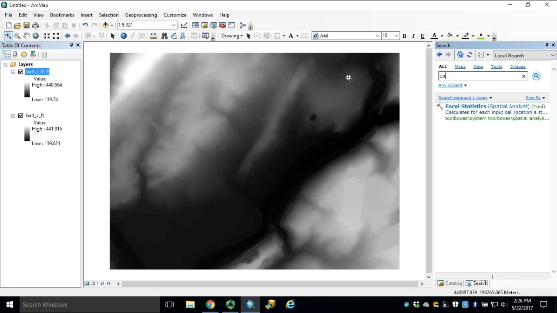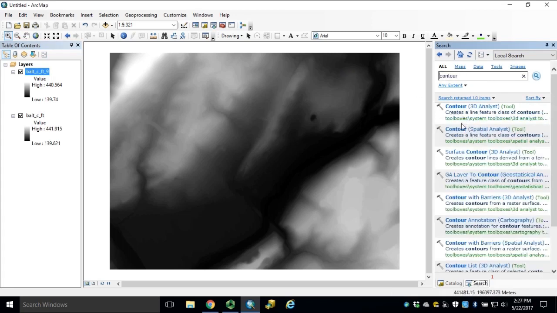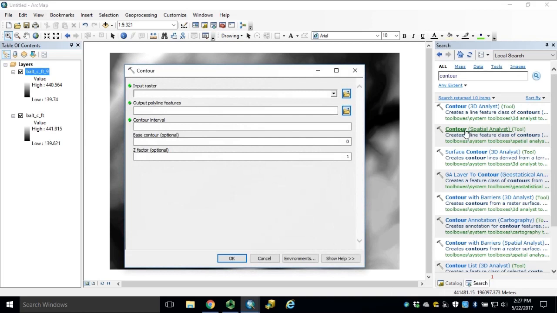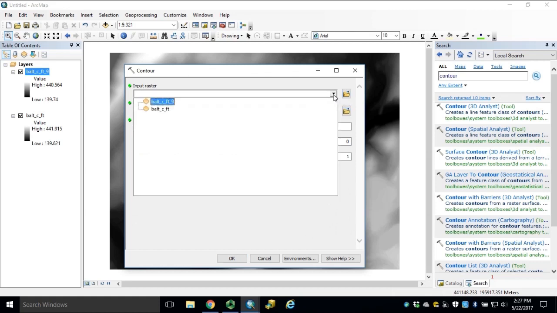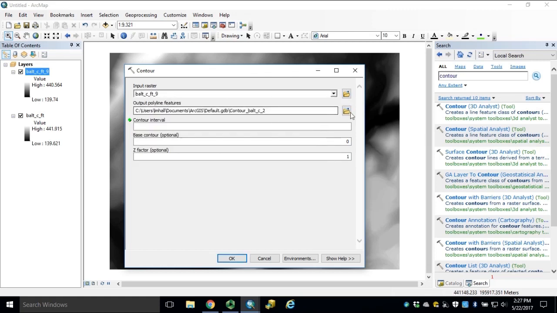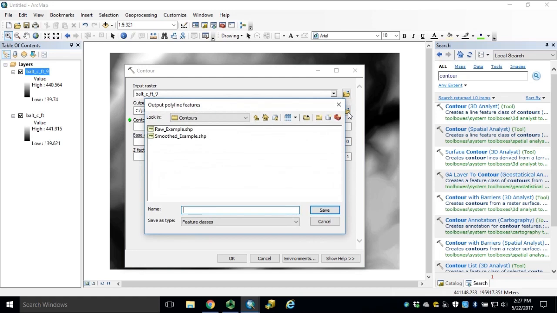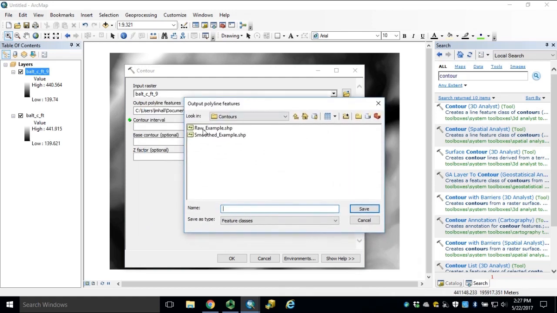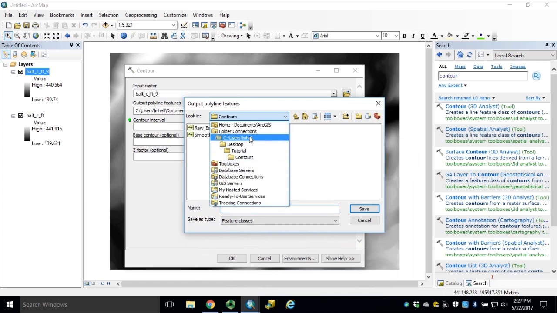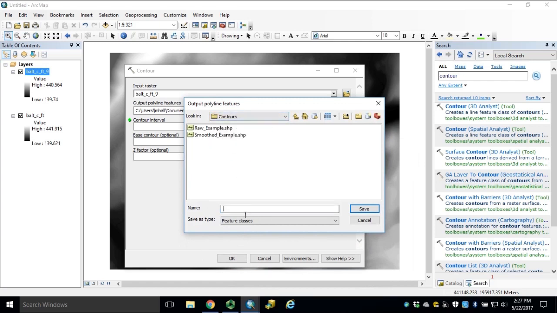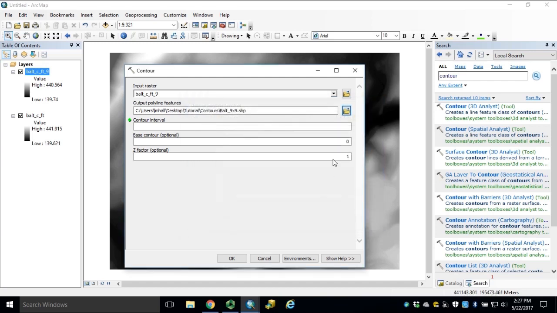Using the search bar, we'll search for Contour Spatial Analyst Tool. And we'll generate two contour data sets. The first one, Focal Statistics Smooth DEM. Navigate to your output workspace folder and name your output feature class. Contour interval of 1 and click OK.